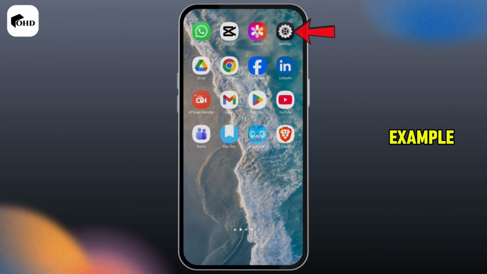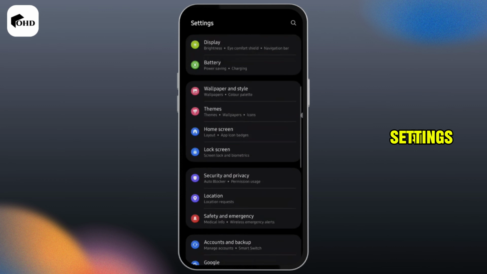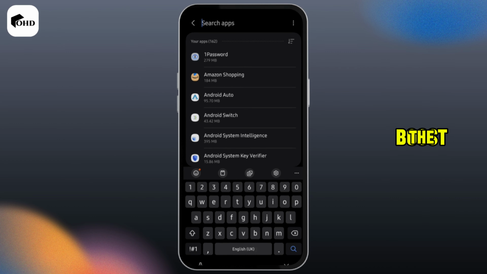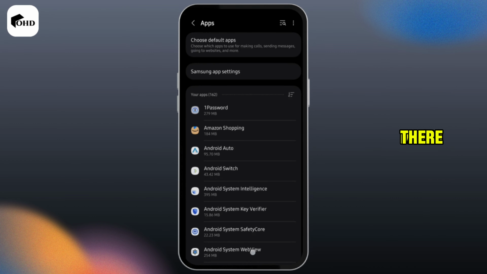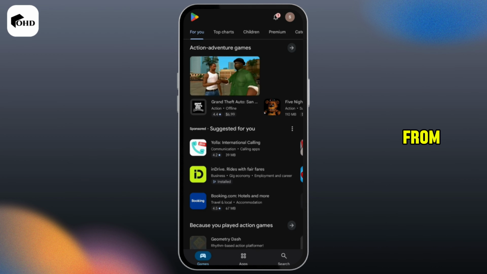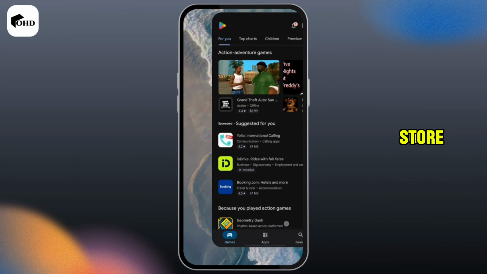So for that, for example, you may go ahead, launch your settings, scroll below, select apps, and simply type in the name of the application and uninstall it from there. Now the next thing you could try is download any application from a real site, which is Play Store.